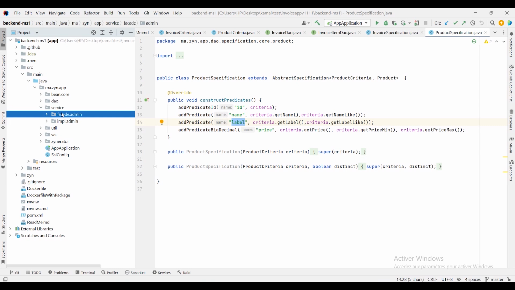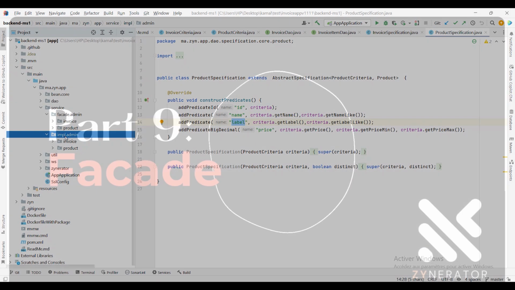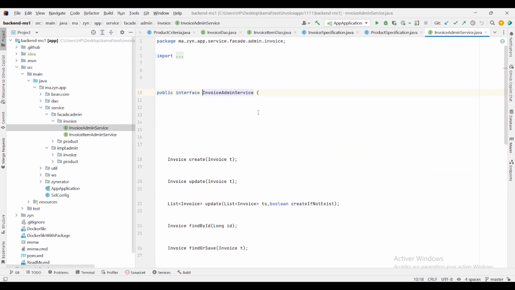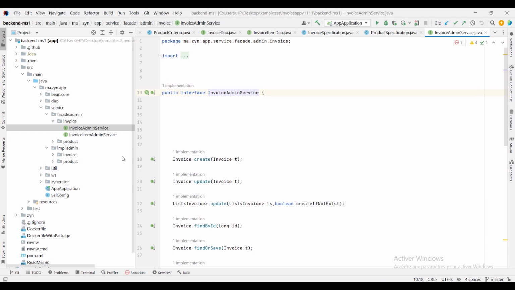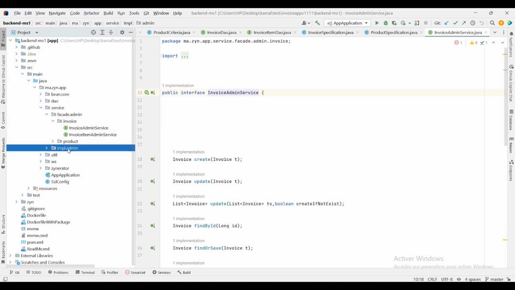Our service layer has two parts, facade and implementation. Since this project is generated for admin users, the services are structured specifically for admin actions. The facade contains the interface for our backend services and defines the contract for backend operations. In the implementation part, you will find the main functionality for managing data.